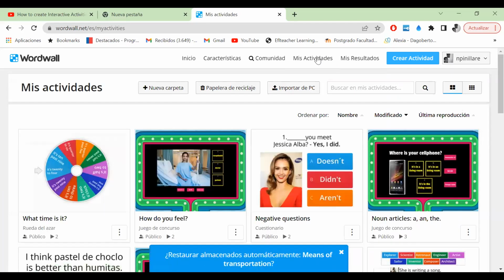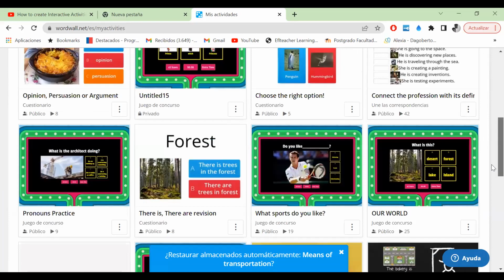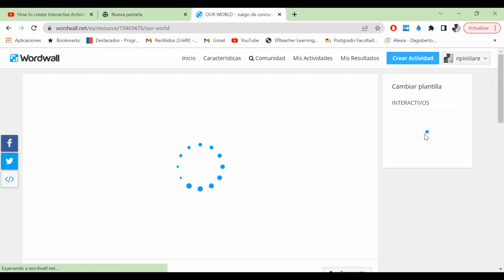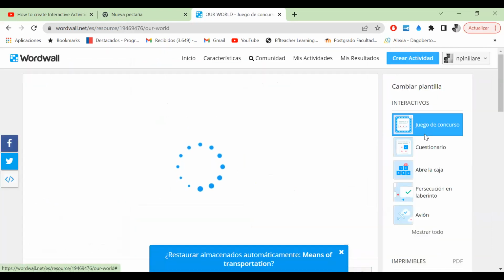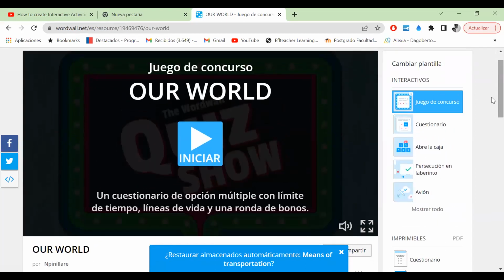Another activity that is super popular and my students love is the contest. Sorry. I try to use it for different activities. In this case it is to recognize or identify new vocabulary.